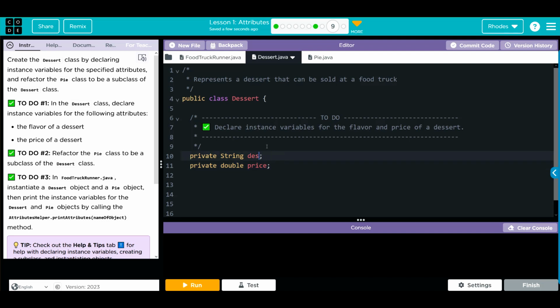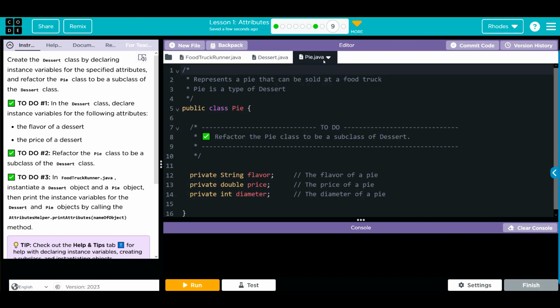This actually should be flavor. Let's change it. Be a little correct here, kids. And now we have 2 instance variables to build our blueprint. This dessert has a flavor and a price. You know what also has a flavor and a price? Our pie. And if you look at this class, you can see we have flavor and price here.